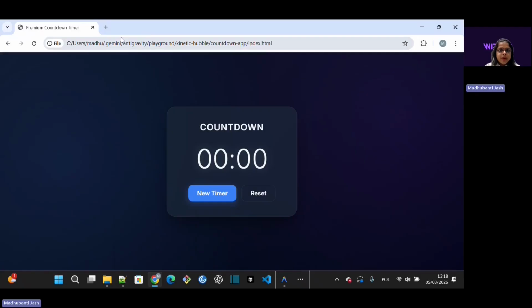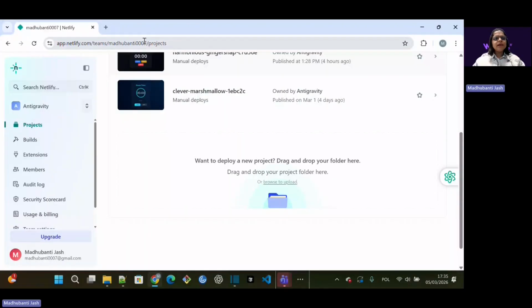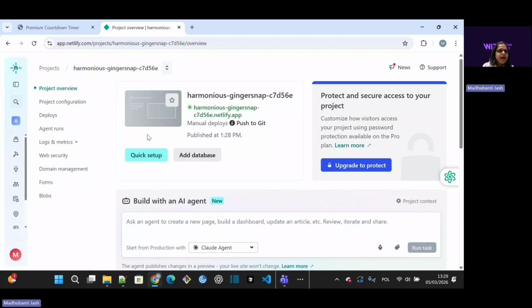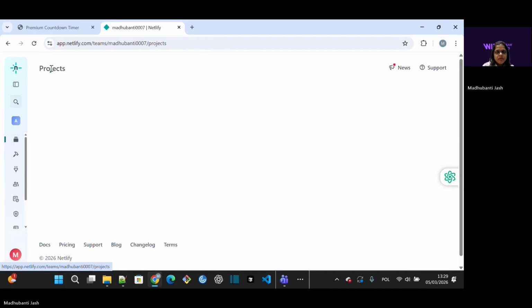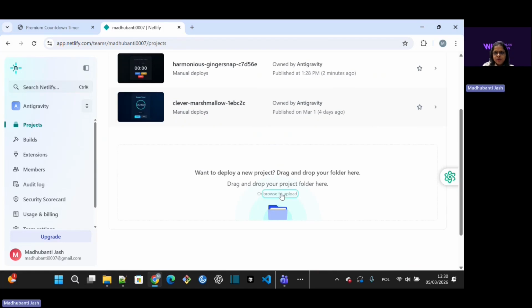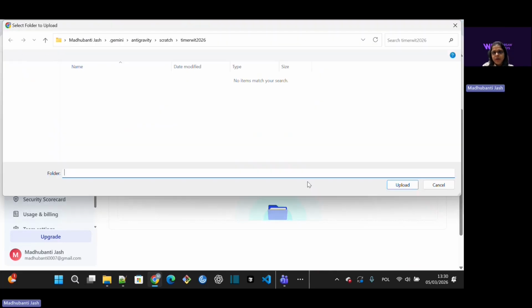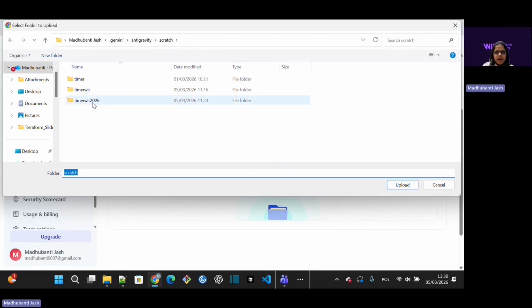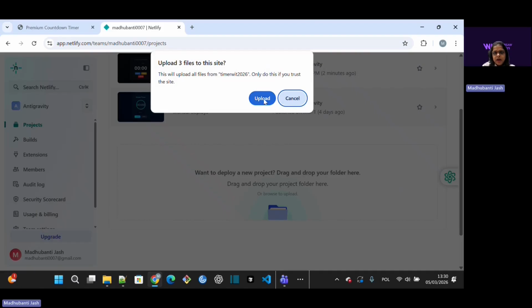So now I will show you a platform. There are other platforms as well. I am using app.netlify.com. There I will show you from the beginning. Here you can just drag and drop your project. So here you can simply come and you can browse to upload your project or drag and drop. And you just select. So this will be timer WID 2026. You just upload it.